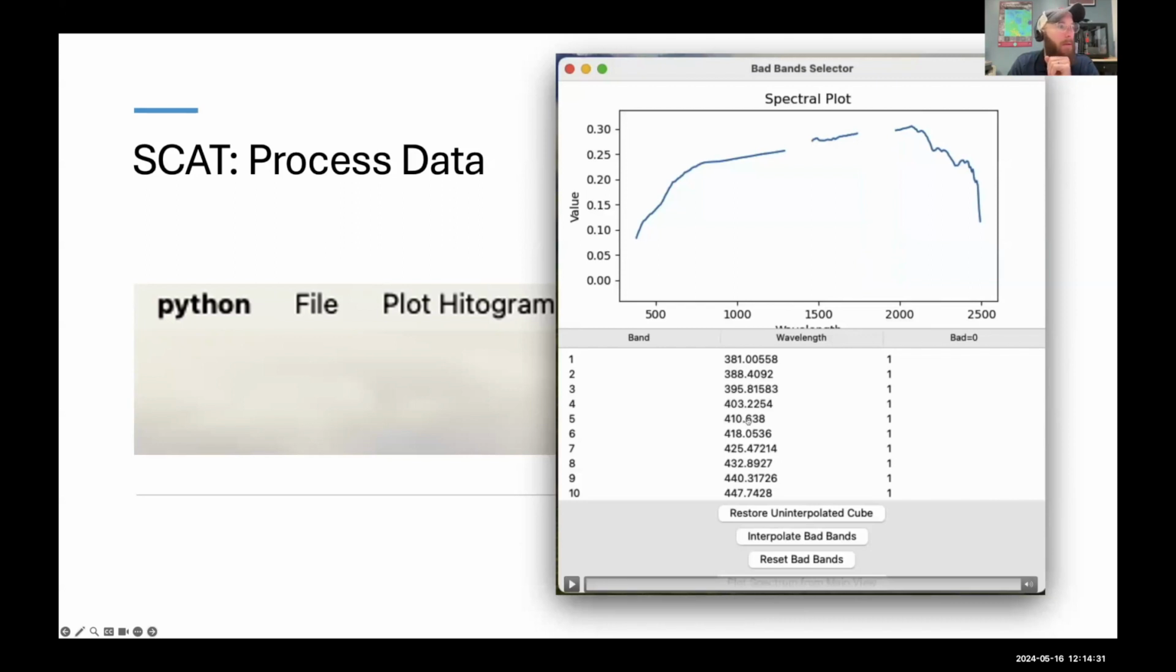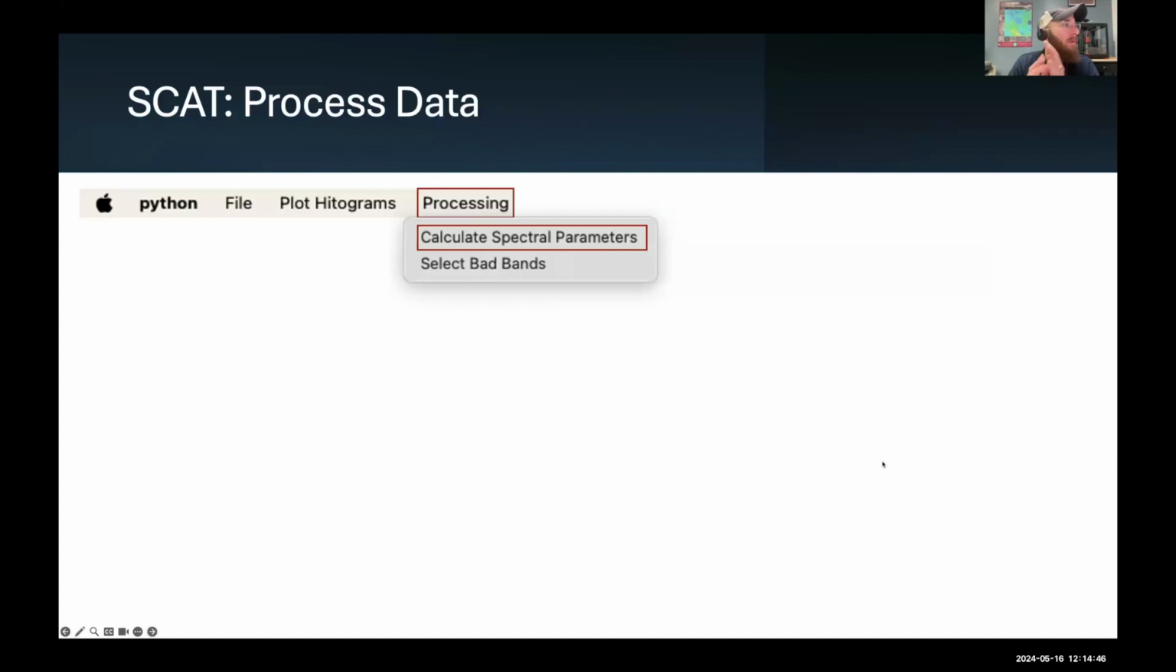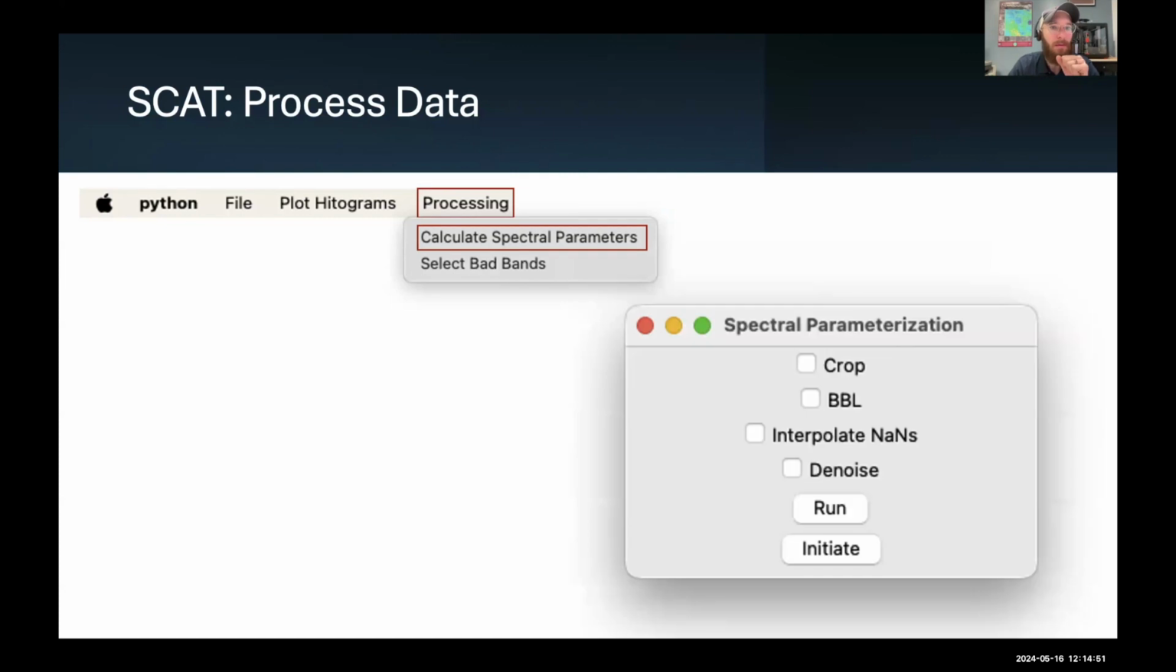And if you scroll down on this table, you could refine which ones are selected by double clicking on this column over here. So, if the span select wasn't quite precise enough for your liking, you could go and refine that. So once you have the cube with the bad bands ignored, you can go and calculate your spectral parameters. And so that is under the processing window, and you pull up calculate spectral parameters. And so this is powered by the HyPyRameter package. And so this will run HyPyRameter under the hood, and that comes with the SCAT install.